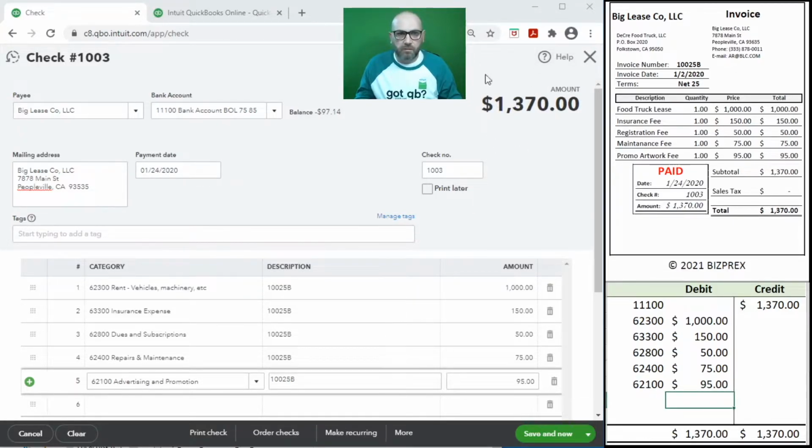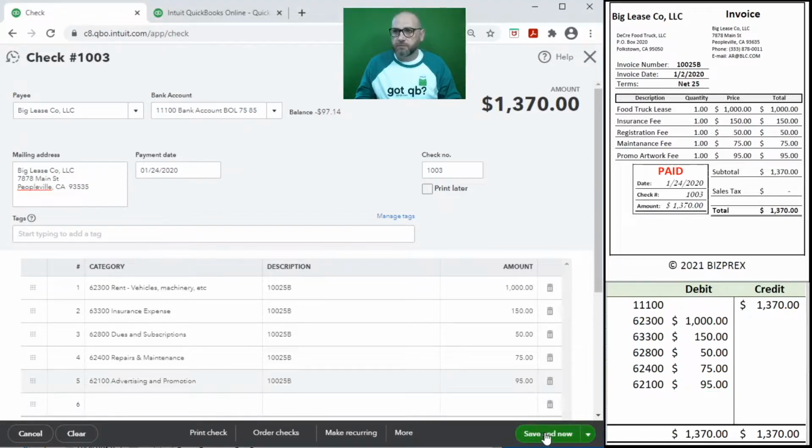So this amount right here is a credit to account 11,100. It reduces it because it's a bank, and bank is in assets, and assets are reduced when credited. And what else is happening? All of these amounts, they're debits to these corresponding accounts, and these accounts are expenses, and expenses are increased when they're debited. Okay, so here we are, save and new.